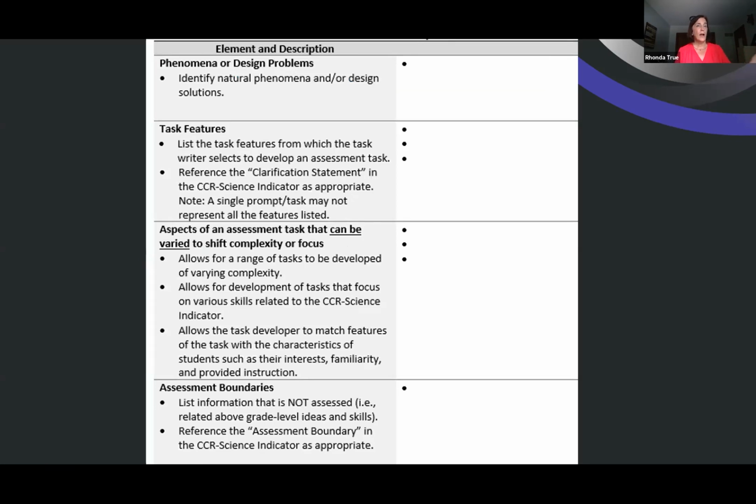We also have several phenomena listed on this tool. And then we list task features and ways that you could vary or shift the complexity of the task. For example, if you want to give a task to students who have higher cognitive abilities, you could provide them a larger data set. You could give them more data. For students who maybe need a little more support, you could provide a model partially completed.